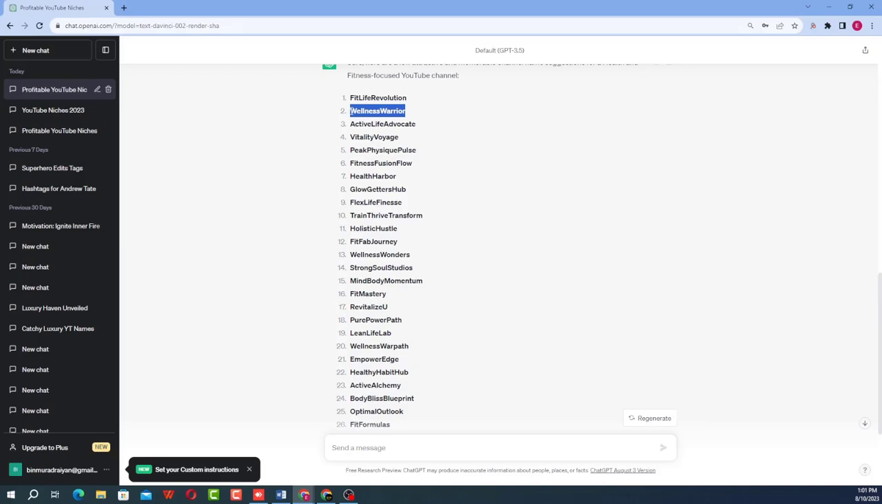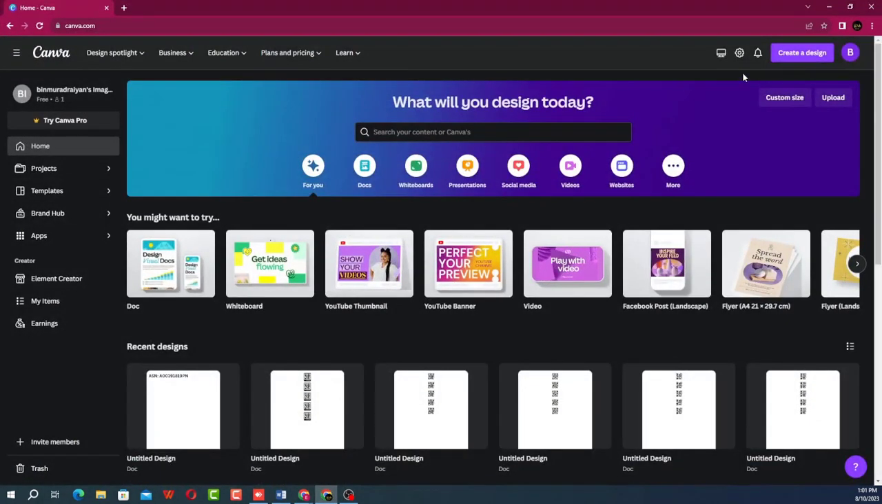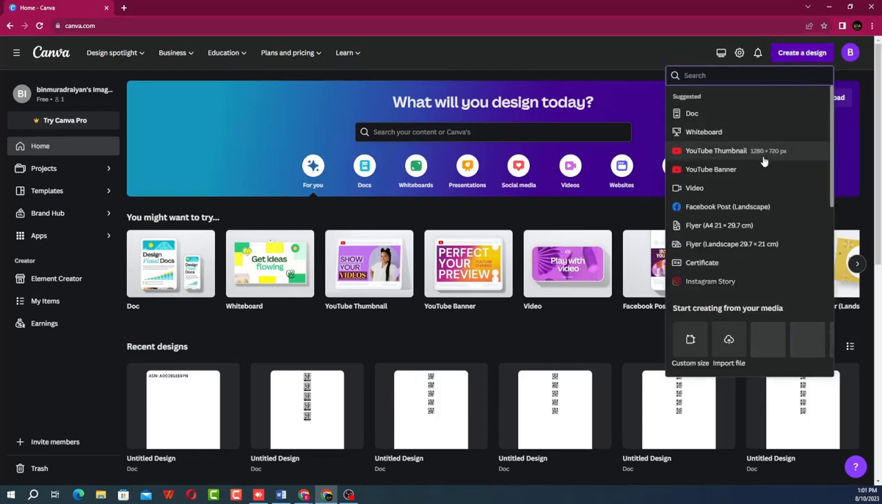Now it's time to create a logo for our channel. We are going to use Canva to create our logo. There are tons of AI tools, but I recommend you create it in Canva because it has more options and it is much more customizable than any other website out there. And it's completely free. So we are just going to click on logo right here.